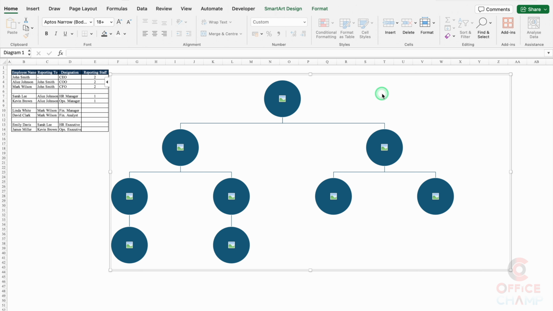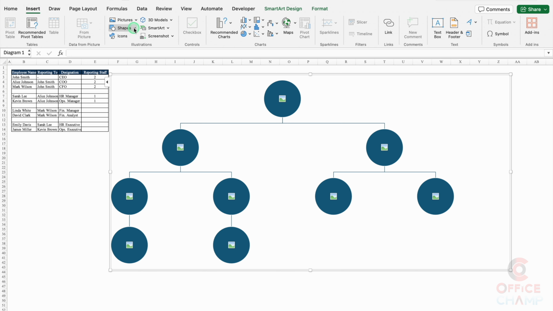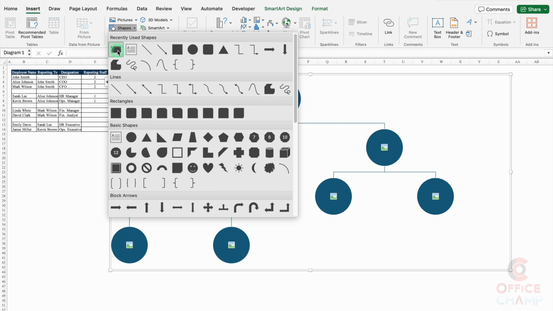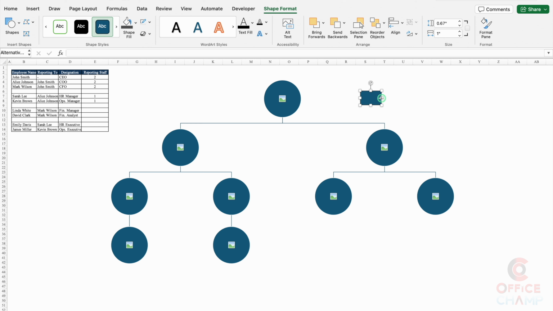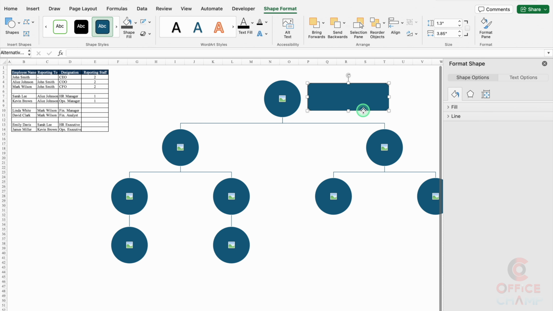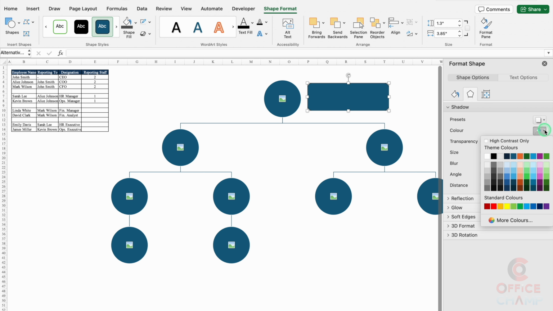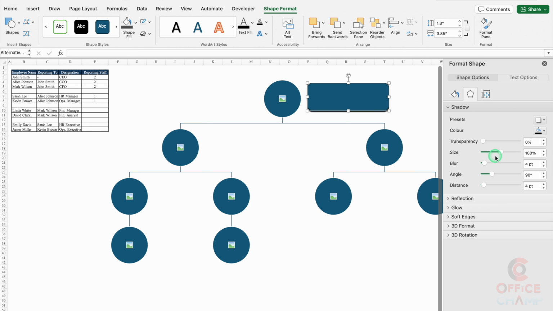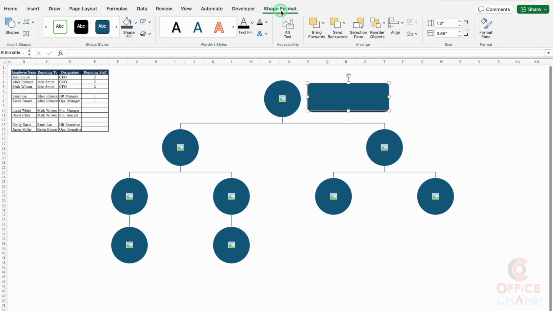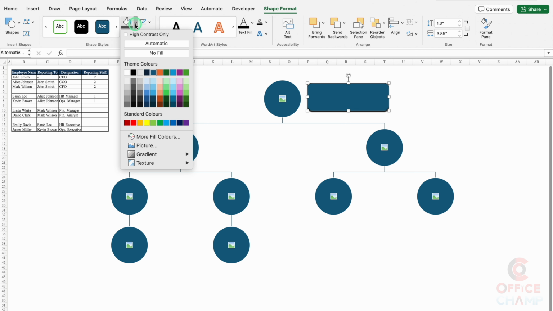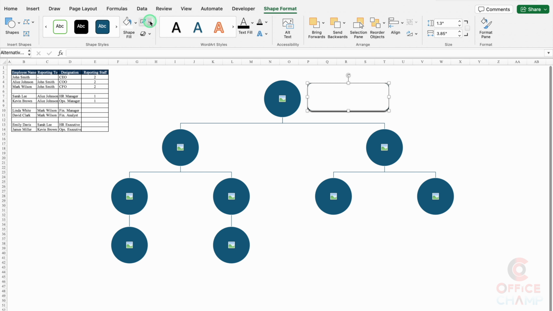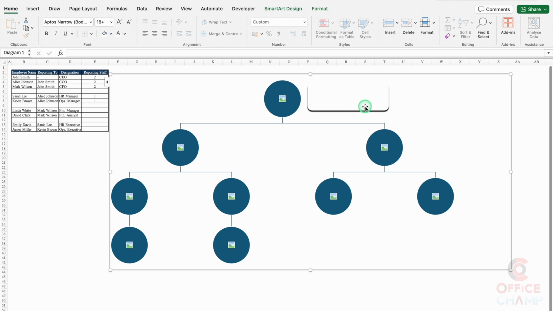We'll go on top. We'll go to insert, shapes, and we'll select a rectangle with round edges. We'll resize this. We'll place it over here. We'll double click on the shape. On the right hand side we can see format shape window. We'll come to the center, shadow. We'll give it a black shadow. Now we will close this. We'll go to shape format, shape fill. We'll select white, and from here we will do no outline. Perfect. So we got a shape over here.